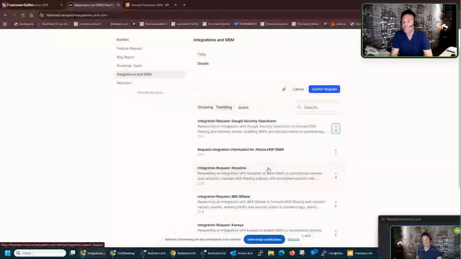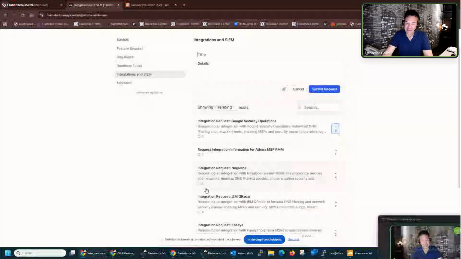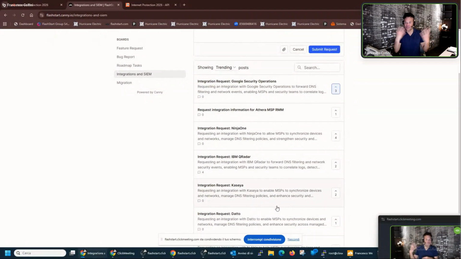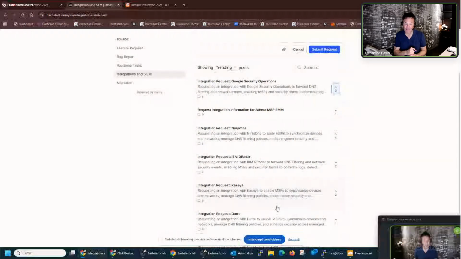We are going to work from next quarter, tomorrow, July, quarter number 3. We're going to work firstly to integrate Enable, Kaseya, and Ninja One in order to automate and speed up the integration and the software rollout with third-party MSP management platforms.